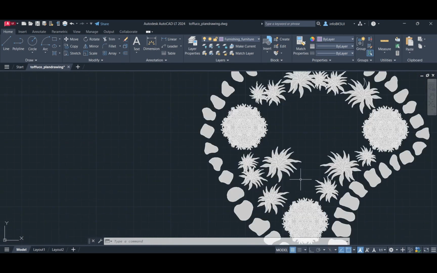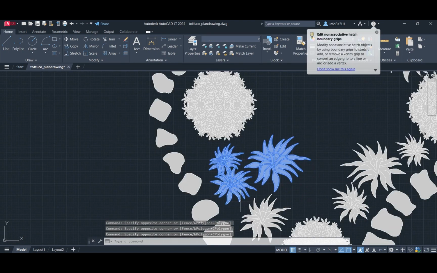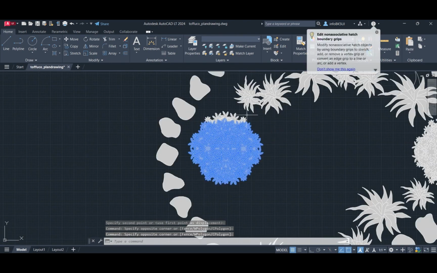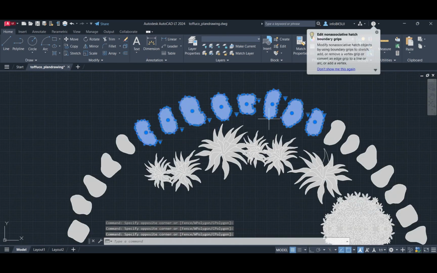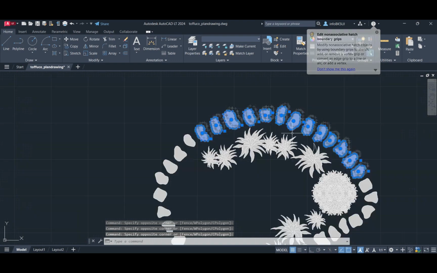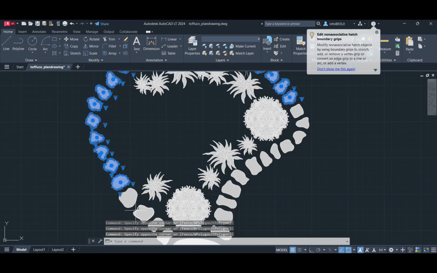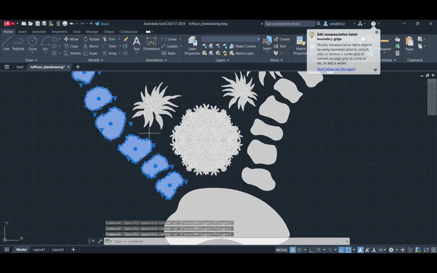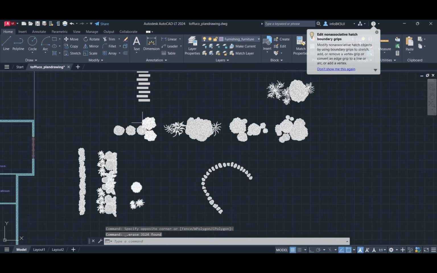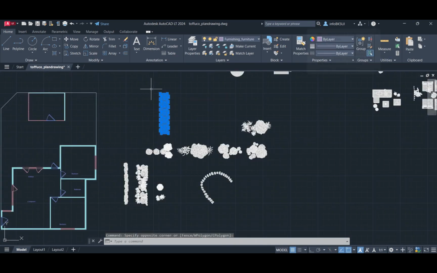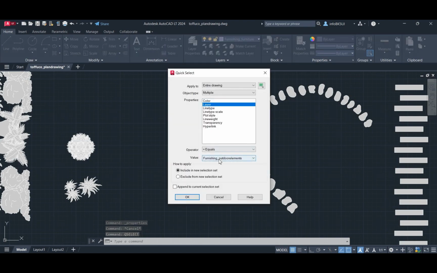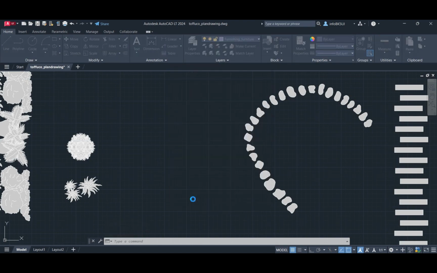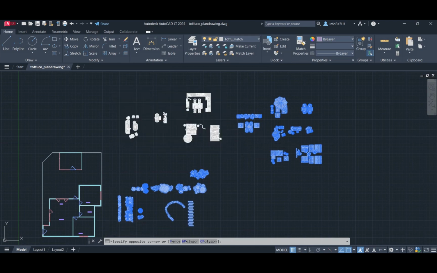Now we get to the fun part. We modify our furnishings according to the plan and place them. To delete the hatch of the furnishings we copied, we use the Quick Select command. Then we move the furnishings to the layer we want.